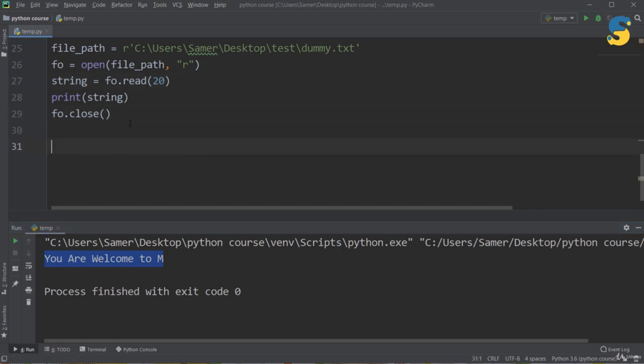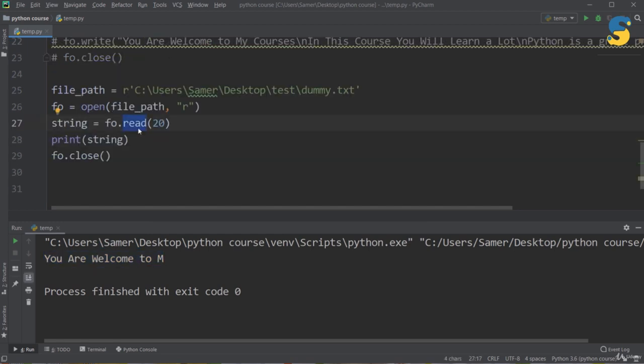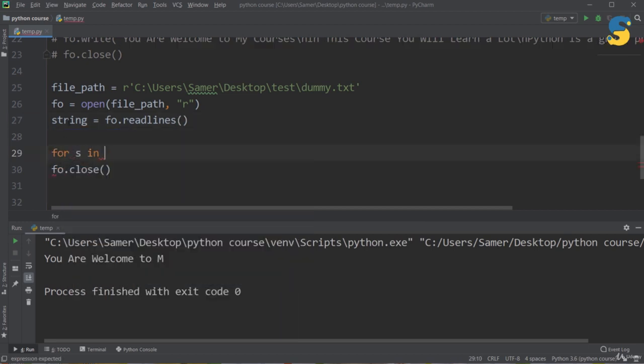But sometimes, in some cases, I want to process the file line by line. In order to do that, we have another function, its name is readlines. This function will give you a list of strings, where each one of these strings represents one line inside your file. So I will now replace fo.read by fo.readlines. Then I will say, instead of print string, I will say for s in string, print s. I will run.